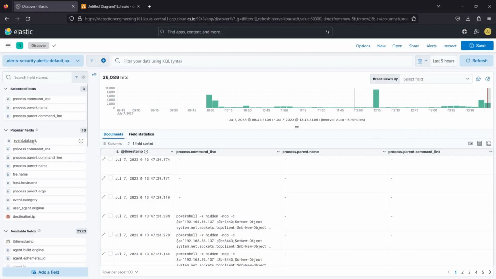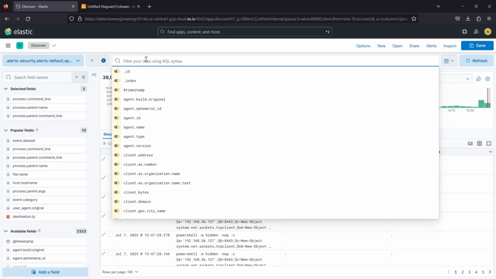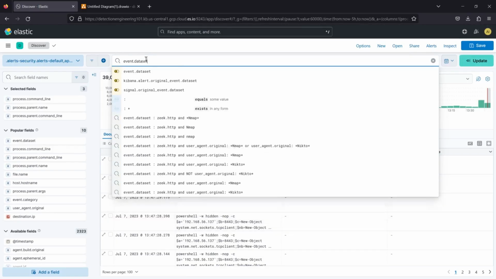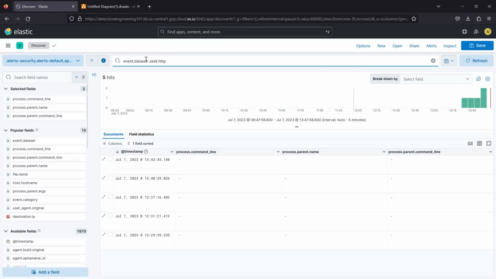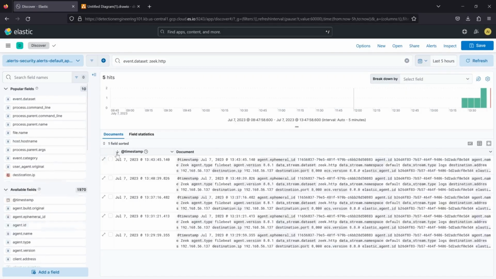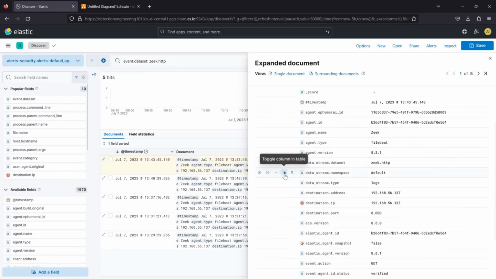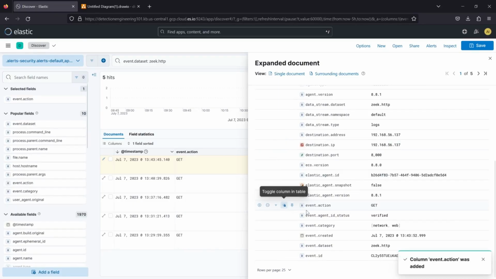So what we can do is look into specific data sets. So let's start with something simple. Let's first look at the Zeek HTTP logs, similar to the previous section. All right. So we have our logs here. Let's look at the exact fields that we care about. So let's do get.